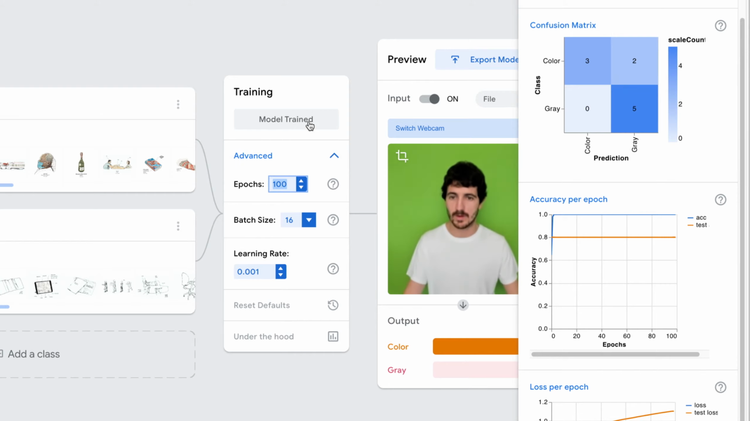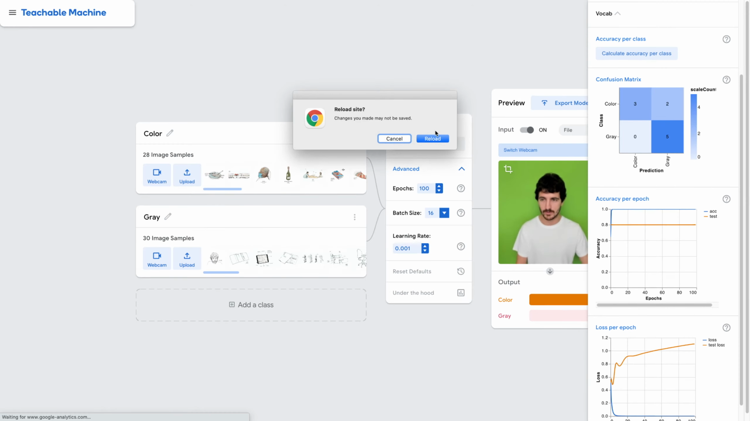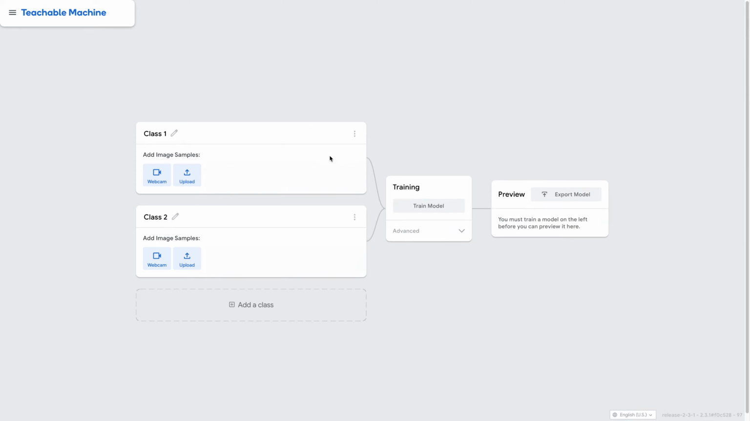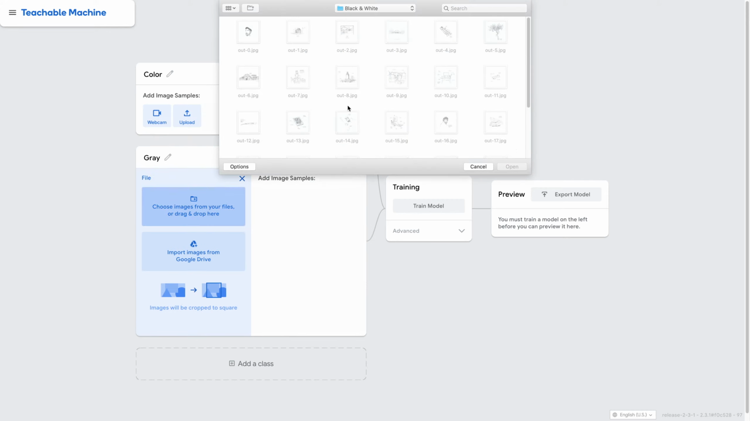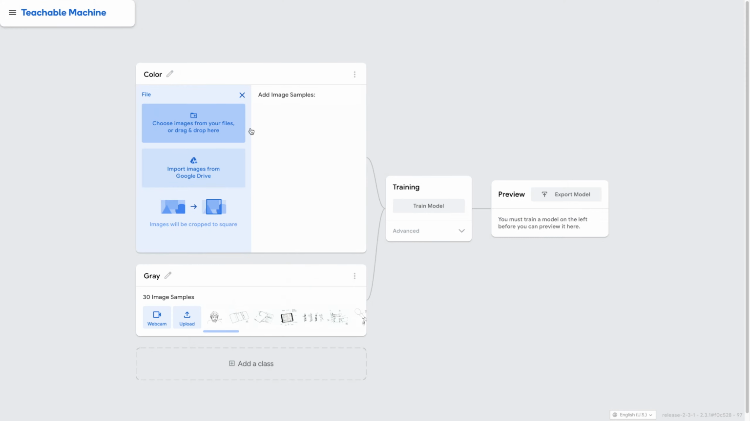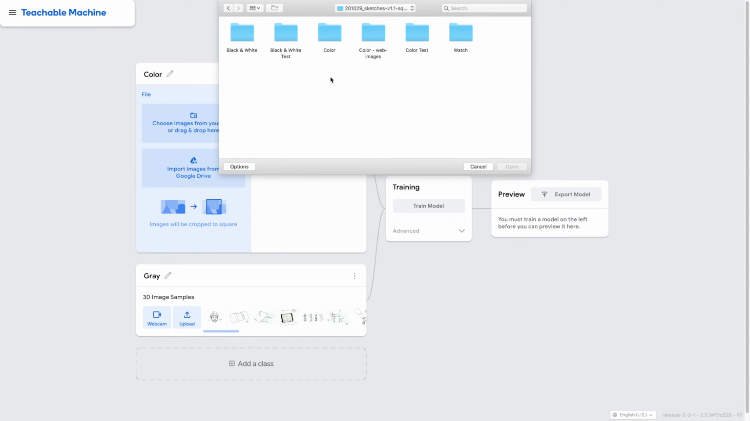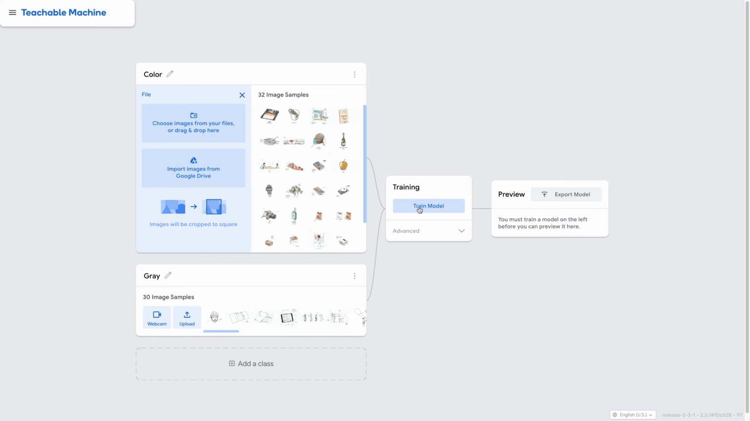So let me actually do one thing. Let me just go back and reload this page. We're gonna do the same once again quickly and upload images. So these are images, all of these ones, and then all of these ones. All right, so after we load these ones, we're just going to train.